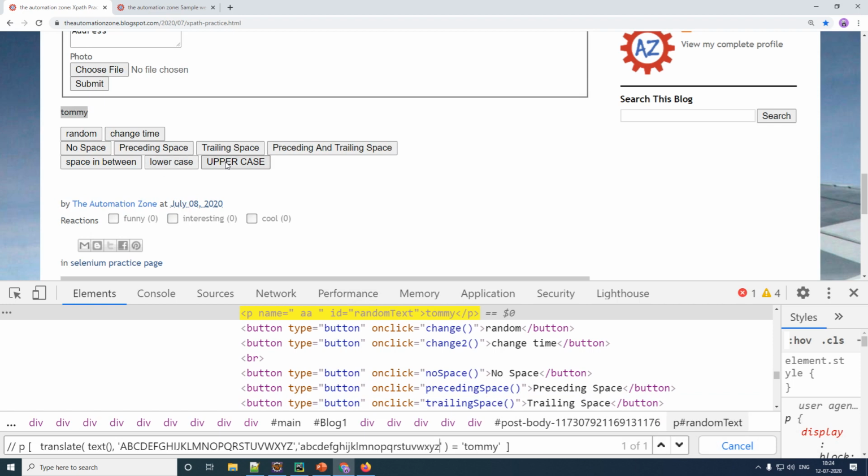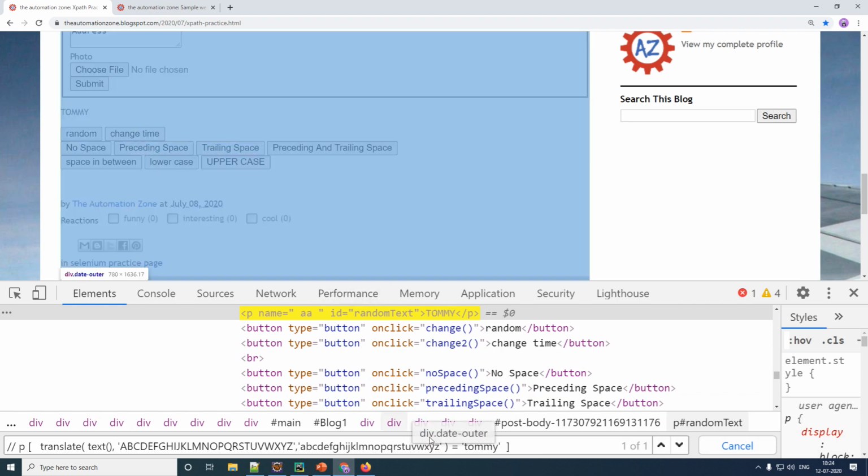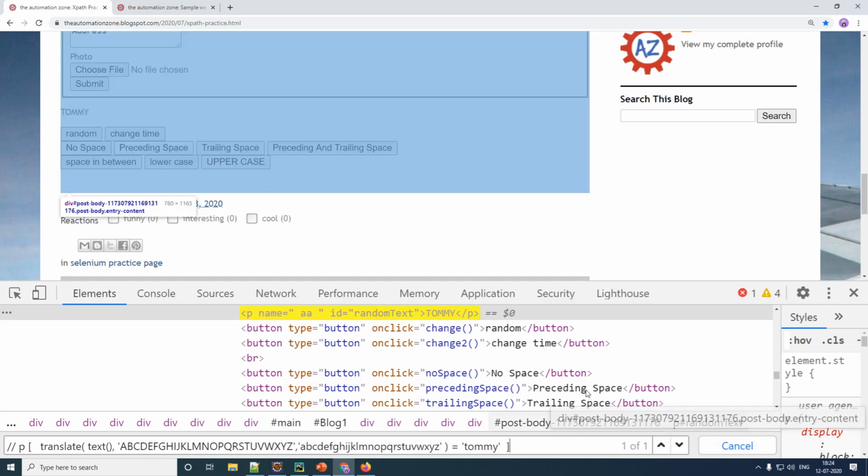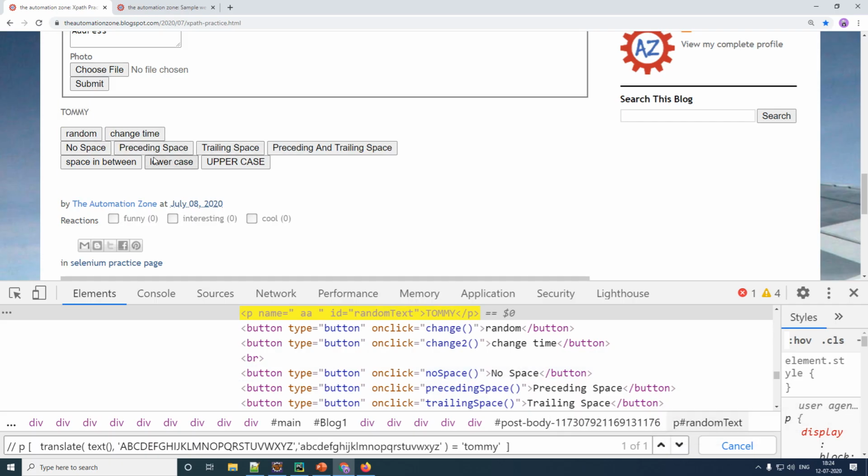Now even if your text is converted to uppercase, you will see that it still matches. Here we go. It is still a match. Let us look at one more thing. If I choose the option called no space, here only T is in capital, the rest is all in lowercase. Even in that case, it will still match because it is converting each and every character of text from uppercase to lowercase and matching it with your current text, which is Tommy. So it will work.